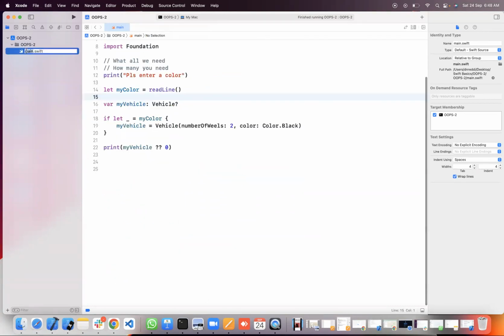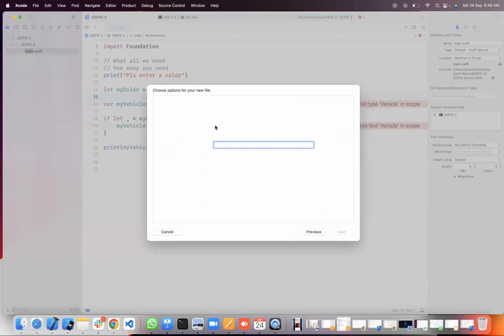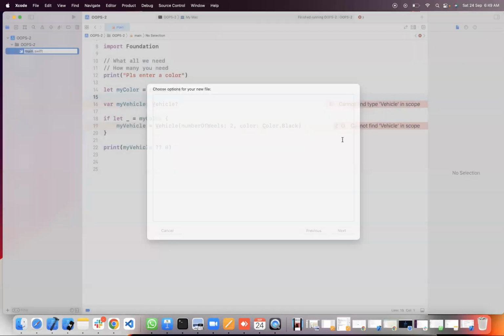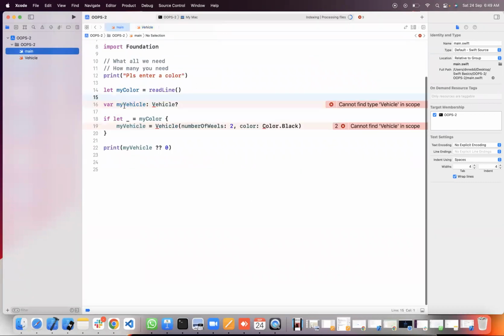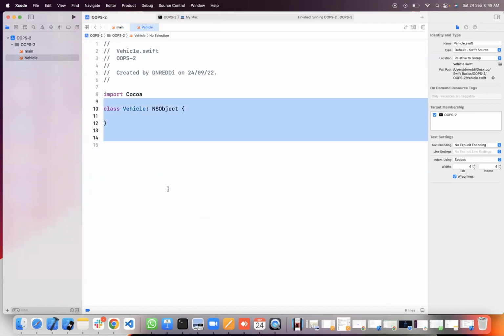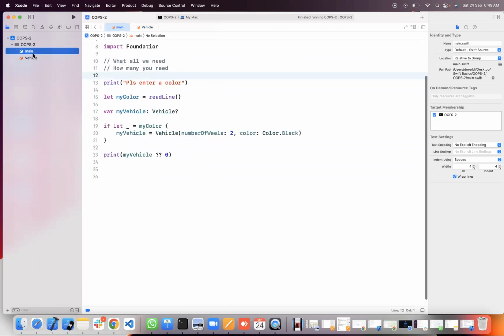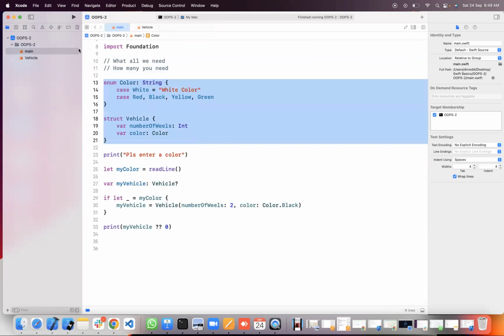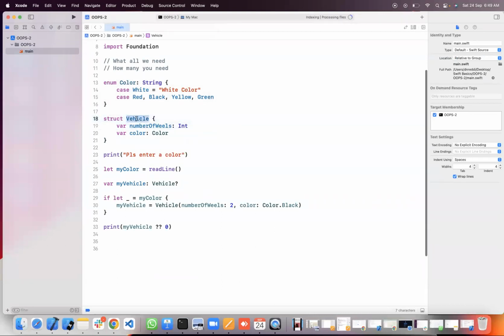Okay, let me create a new file here. Command N and take a Swift file. Or else you can take, let's try this Cocoa class. Vehicle. I'm just removing this. Enum we have and class also we have. I just copy and paste it. Or else to make it clear, let me declare it here itself. Remove this. Move to trash. Fine. I'm having the vehicle class here.